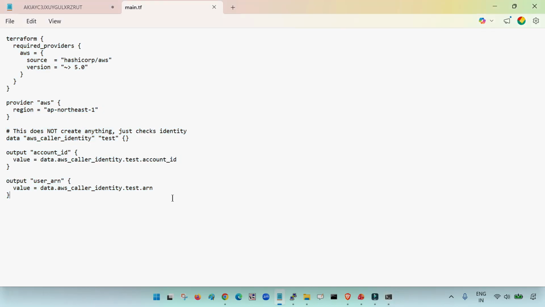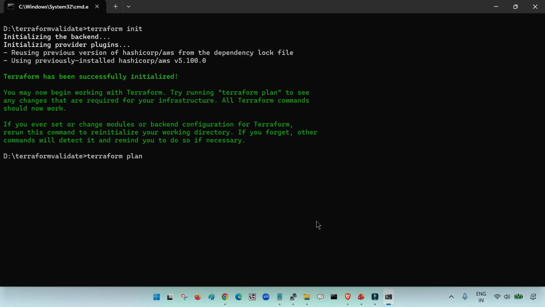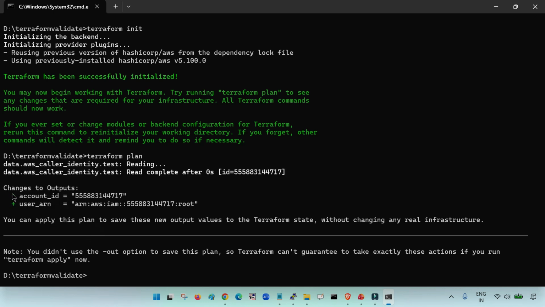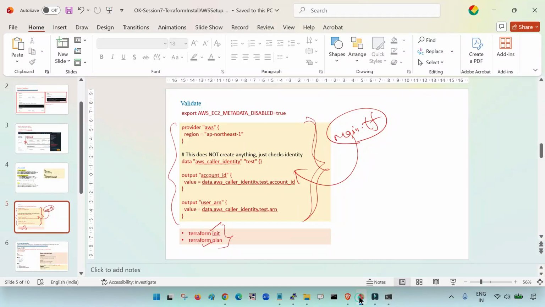Okay, so this terraform plan command will just check whether our connectivity to AWS is good or not. Now you can see the connectivity is successful. It is able to fetch the account ID and the corresponding ARN. So that means our connectivity is good now from Terraform to AWS.